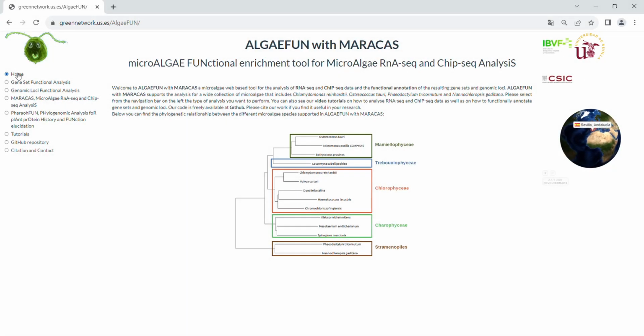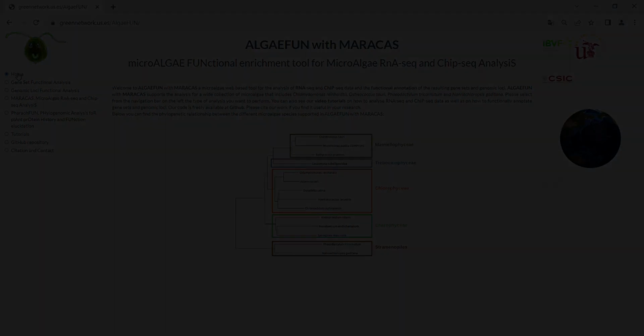Hello and welcome to this tutorial on foRFUN, a tool that aims to facilitate comparative genomics studies for plant species. This tool is included in AlgaeFUN, a platform that groups several tools for omics work in microalgae.